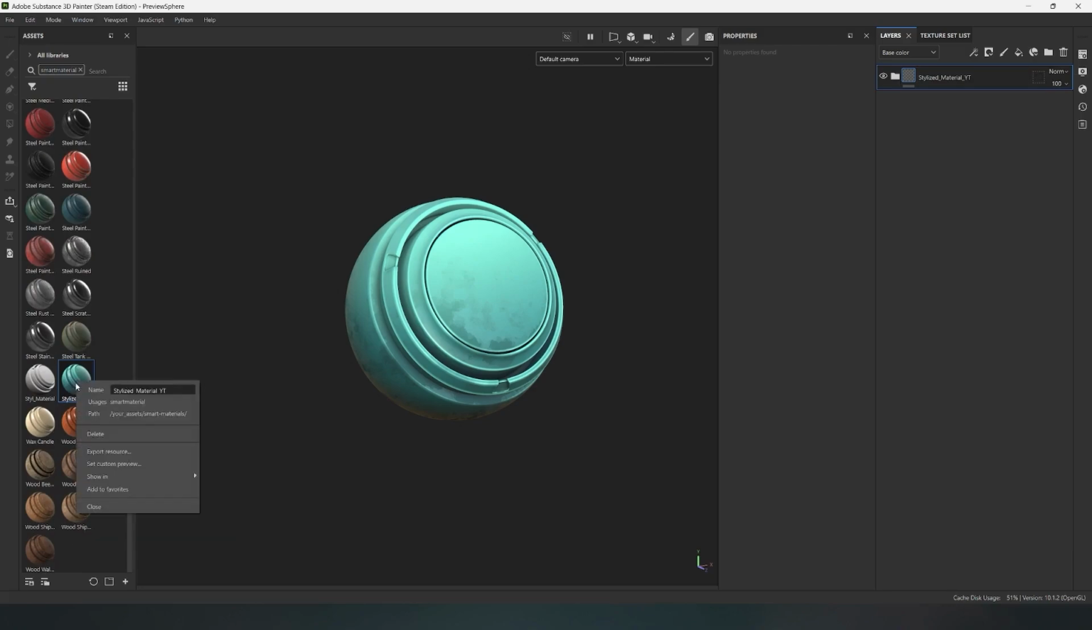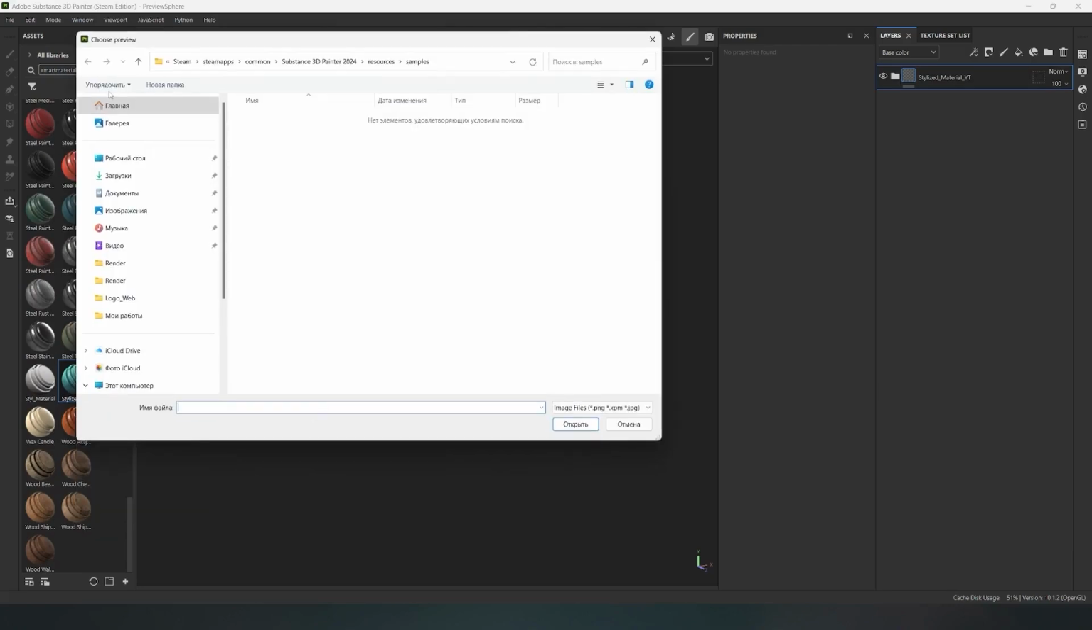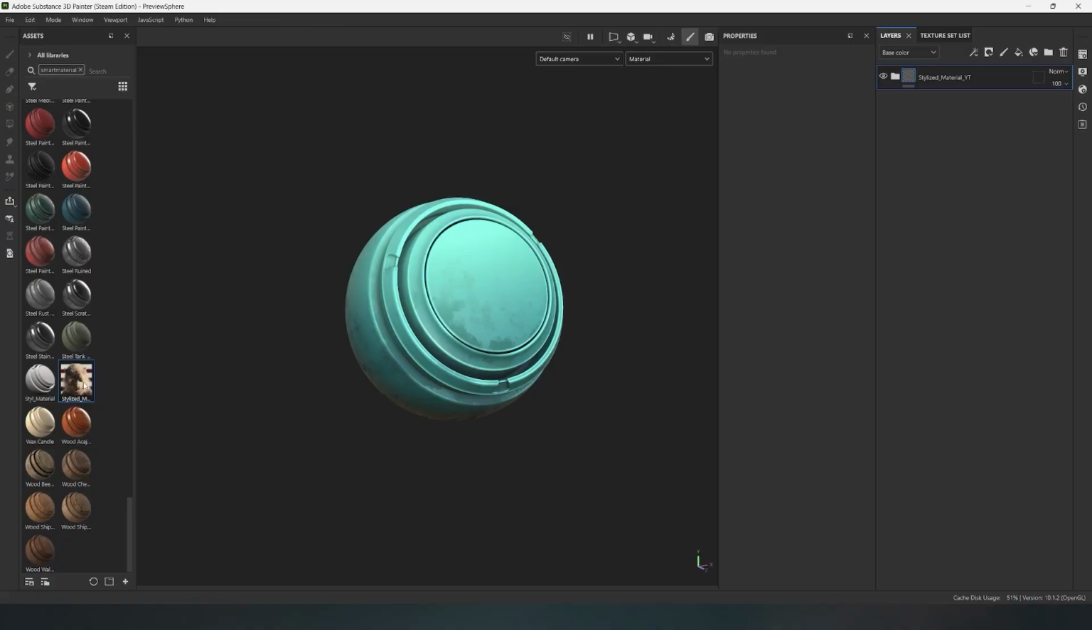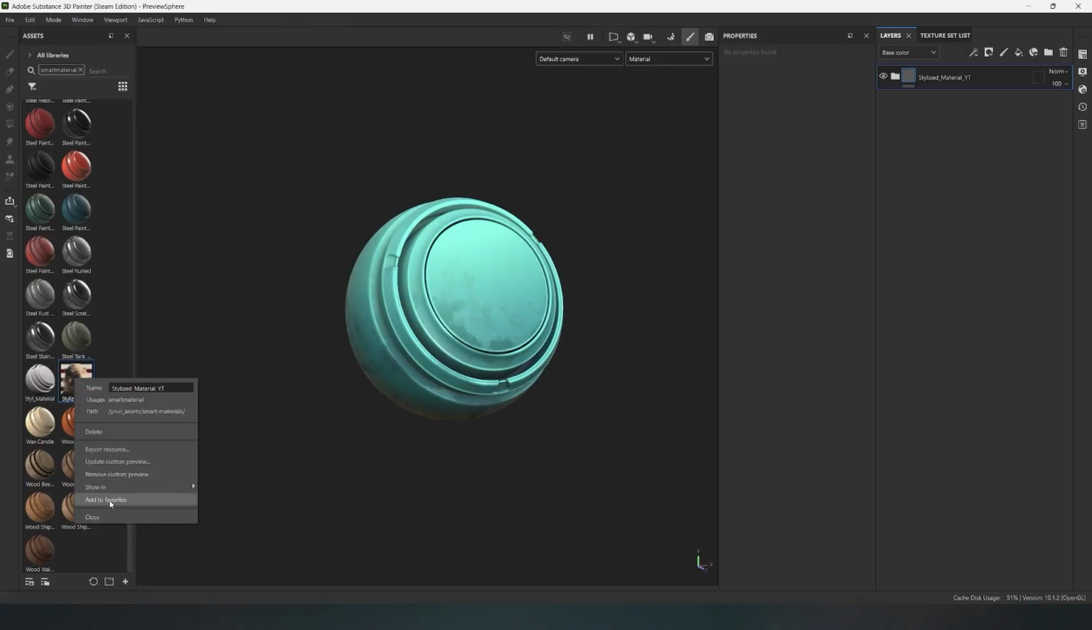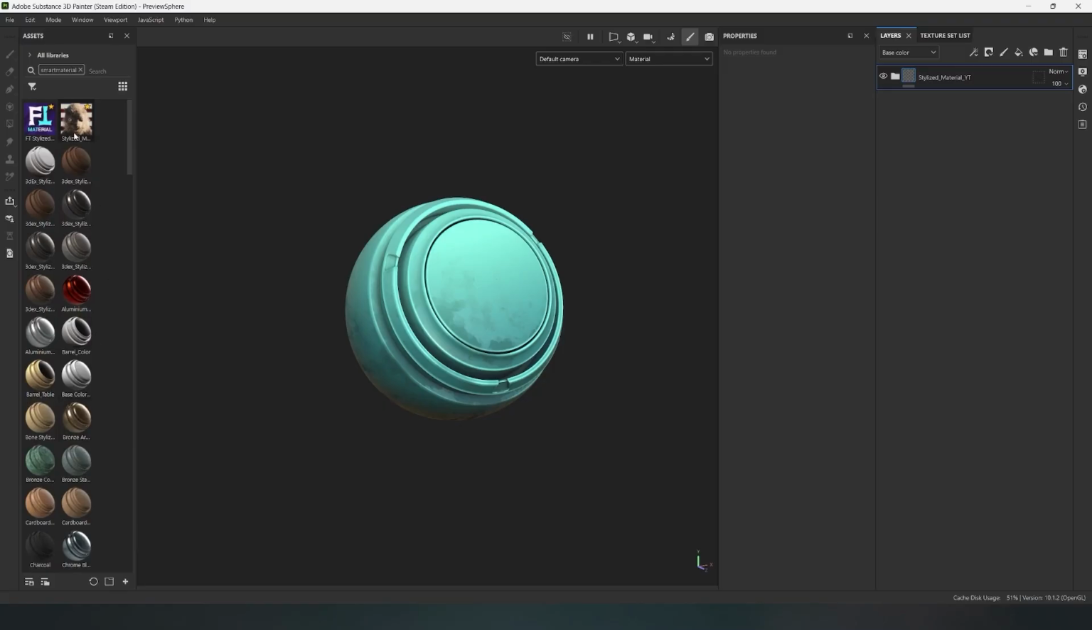To keep the material from getting lost, you can assign it a custom preview. Just add any picture you like. For convenience, you can make this material a favorite to pin it at the top of the list.